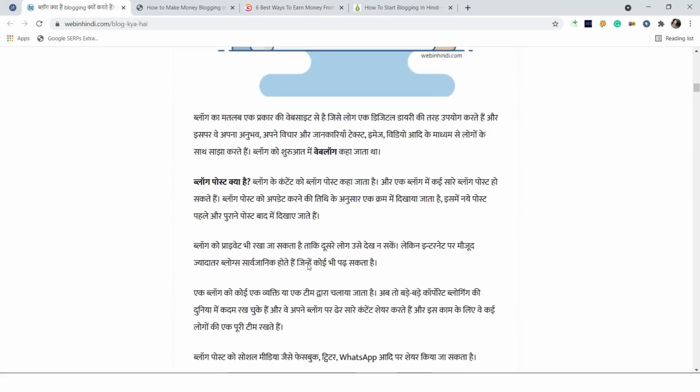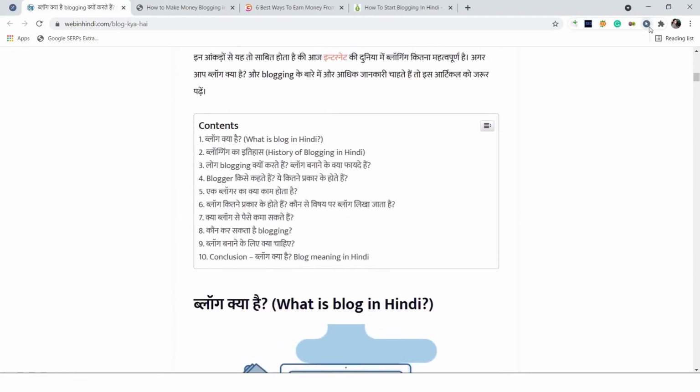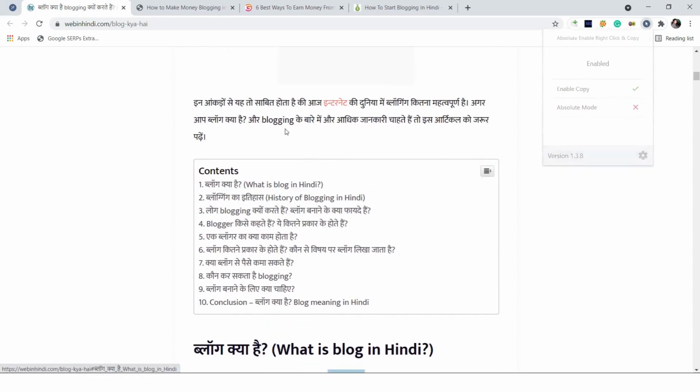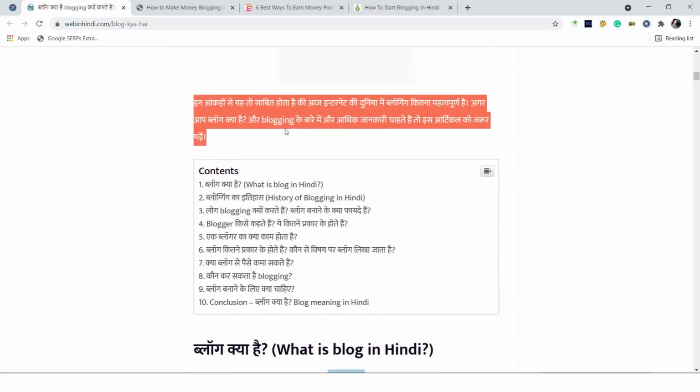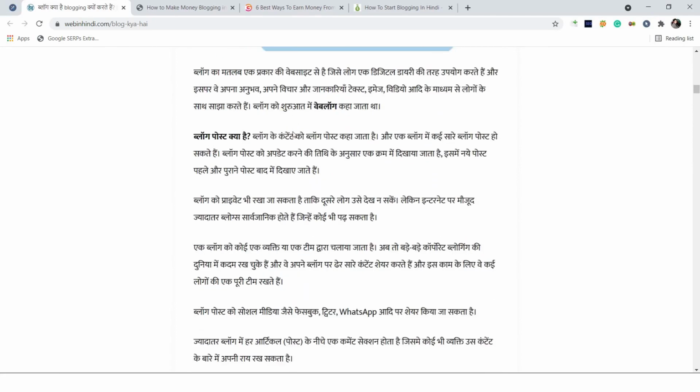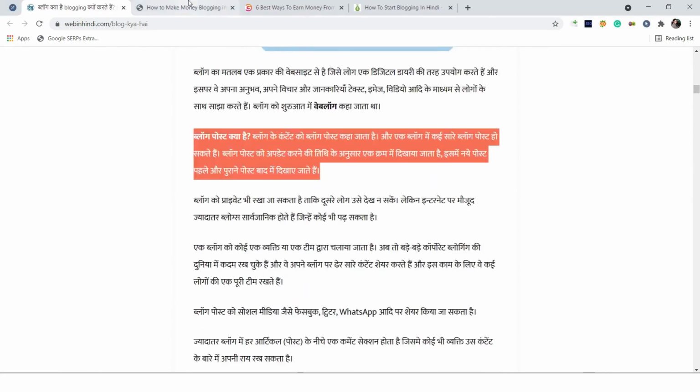And when some sites won't allow you to copy the content, you have to use the Absolute Enable Right-Click and Copy extension. Click on the extension and then click on the red cross next to enable the copy option. Just after that, you will be able to select and copy the text freely. From header to footer, in any section, you can copy the content.